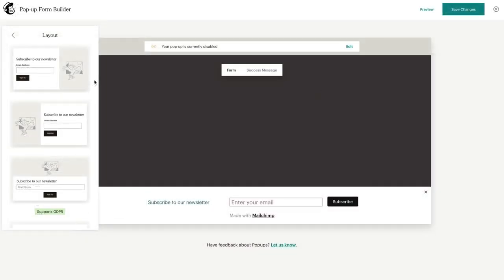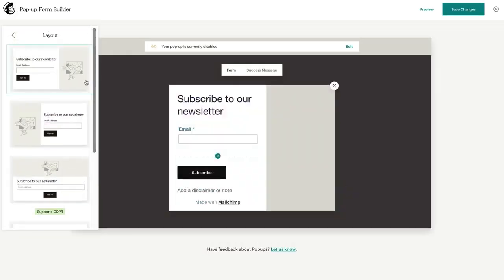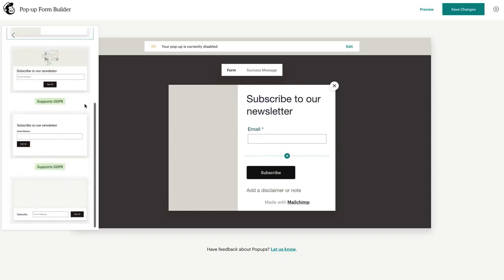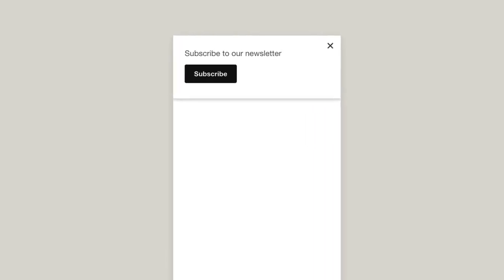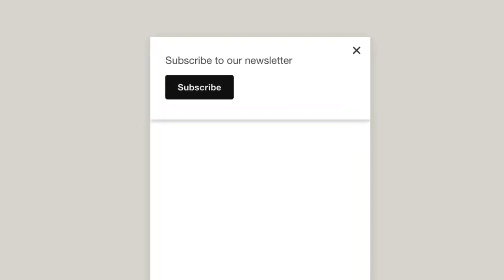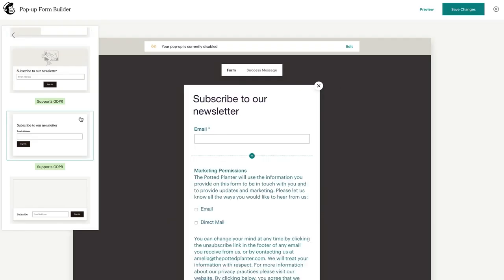In the Layout tab, choose from one of the 5 pop-up templates to appear to people who visit your site. Here you can select a template with the image alignment and style options for the field labels and buttons that fit your preference. If someone views your site on a mobile device, a banner will display in place of your pop-up form, and viewers can tap the banner to see the full form. If your audience has GDPR fields enabled, the Layout selector will indicate which templates support them.